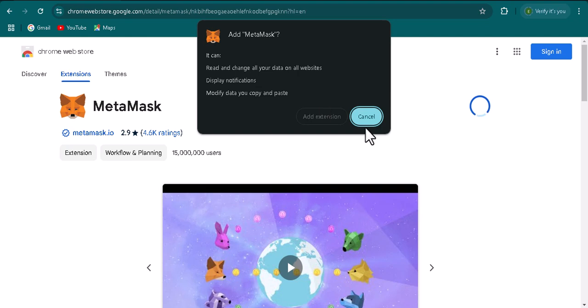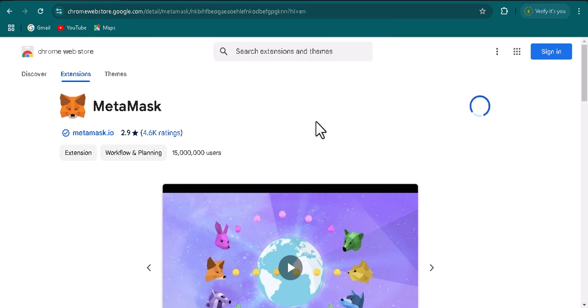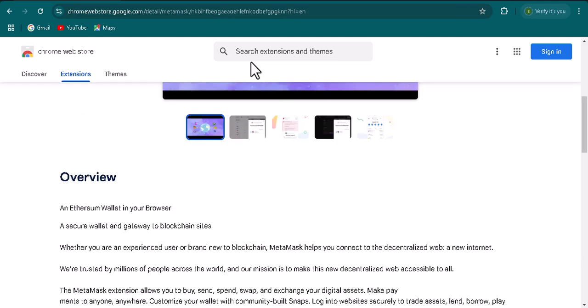This is going to add the MetaMask extension to your Chrome browser. Click on Add extension, and wait for it to download. You can see MetaMask is getting downloaded. You can see one download in progress. So the download is complete.